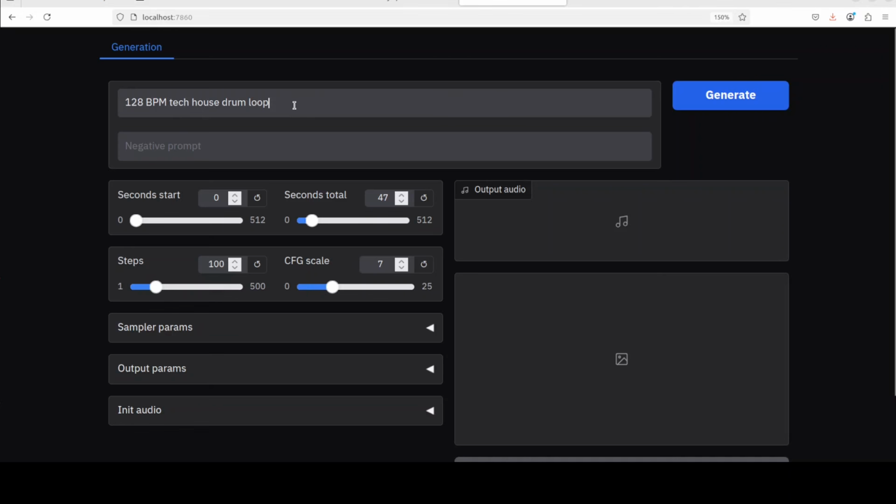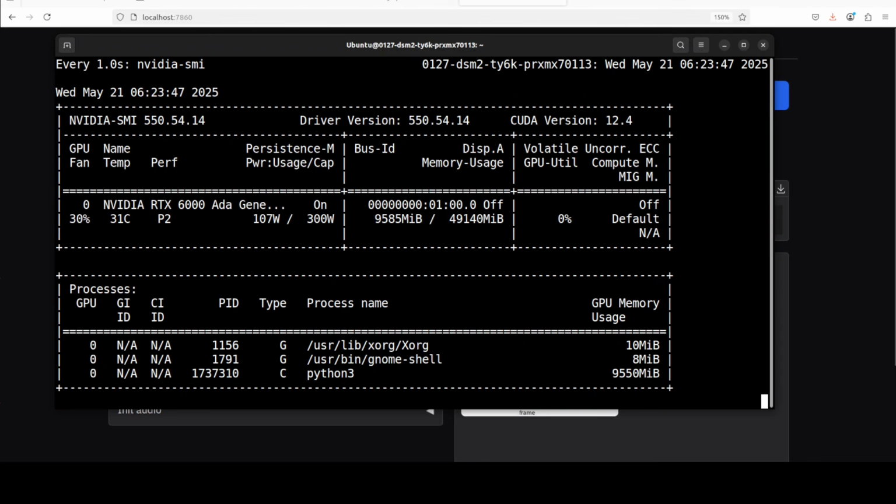All I'm going to do is give it this prompt, which is 128 BPM tech house drum loop, and let's click on generate. So it is generating something. Let's also check the VRAM consumption meanwhile. So it is consuming over 9.5 gig of VRAM. Interesting.